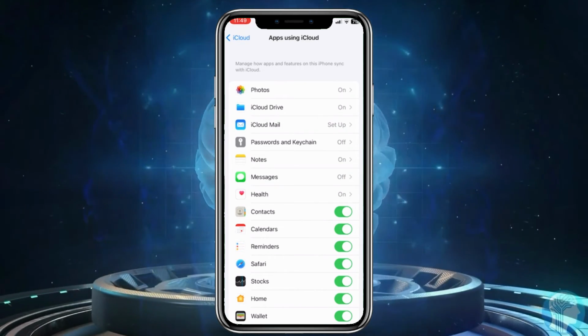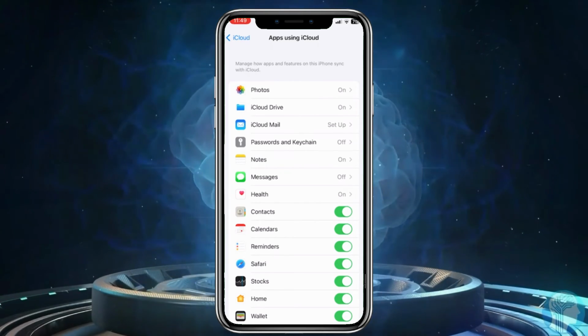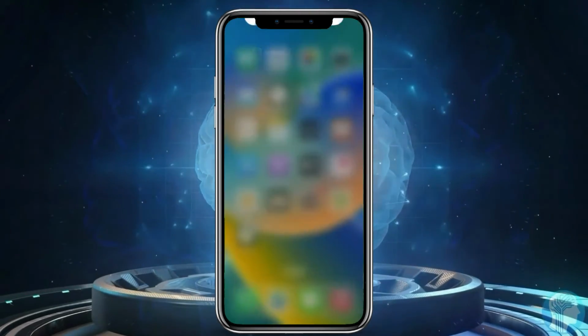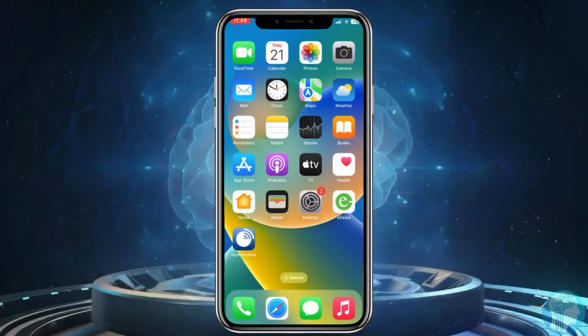So I want my contacts to be synced. So I will turn this on. And if you also want your contacts to be saved on iCloud, make sure it's on. So that's how you guys can sync your iPhone contacts to iCloud.